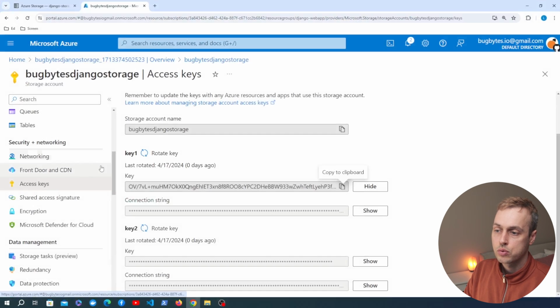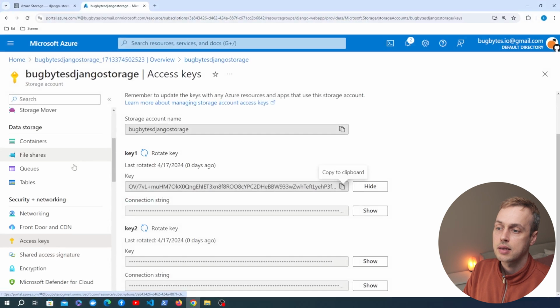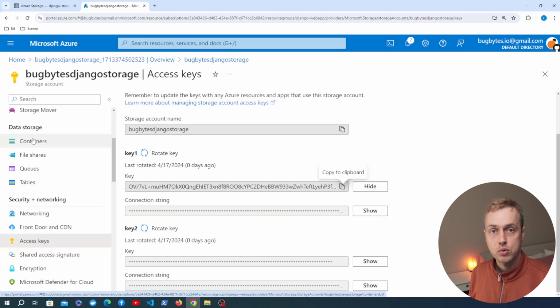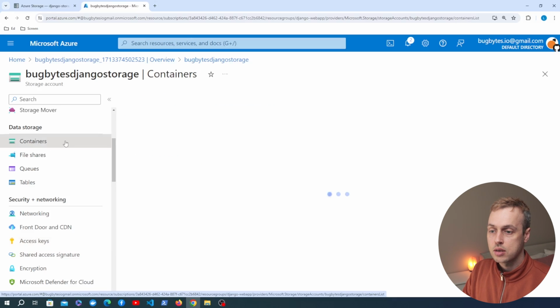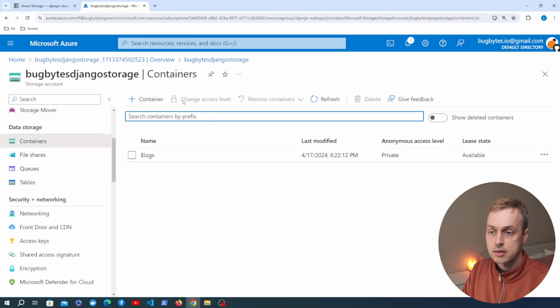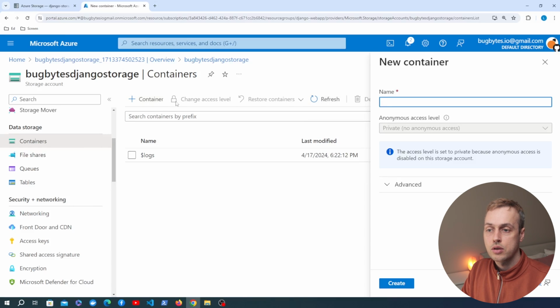Let's go back to the portal and I'm going to scroll up here and it's this section on data storage. Now Azure storage accounts, you can create multiple different storage types. The one we're interested in for our Django application is containers. So let's click that. And we're going to add a new container using this button at the top left. And we'll give that a very simple name called Django Container.